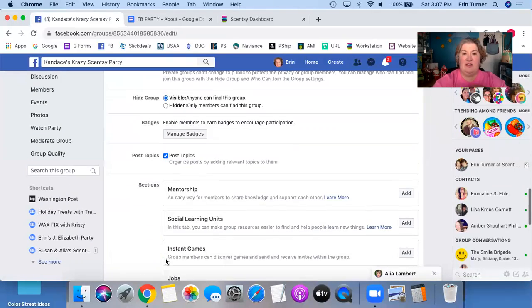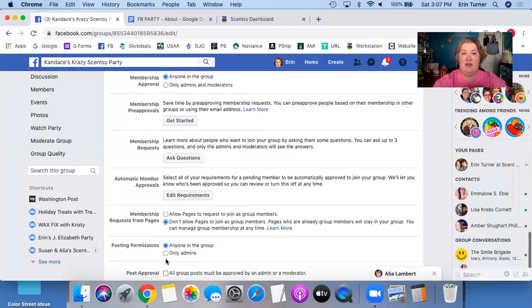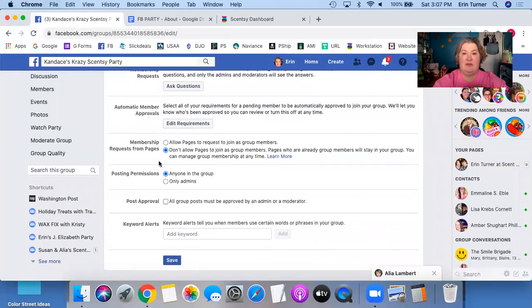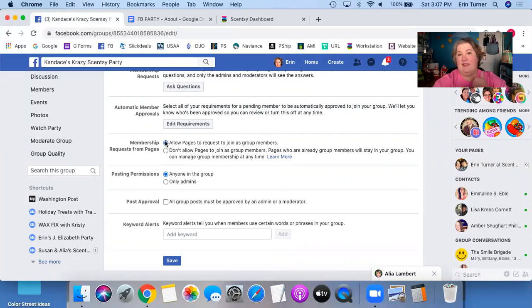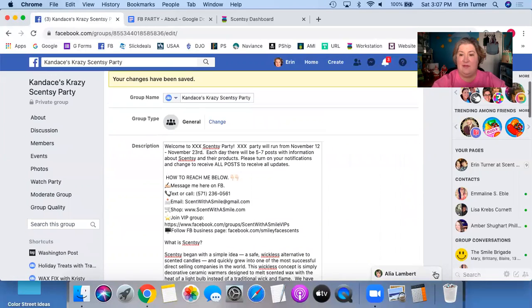And we've already done all this. Automatic membership requests. Allow pages to request. I never had a page request, but I click that. Okay. Here's the only other one, post approval. All group posts must be approved by an admin. I don't let that. I want people to post to the party, so I do not check that. All right, so I'm going to click save.